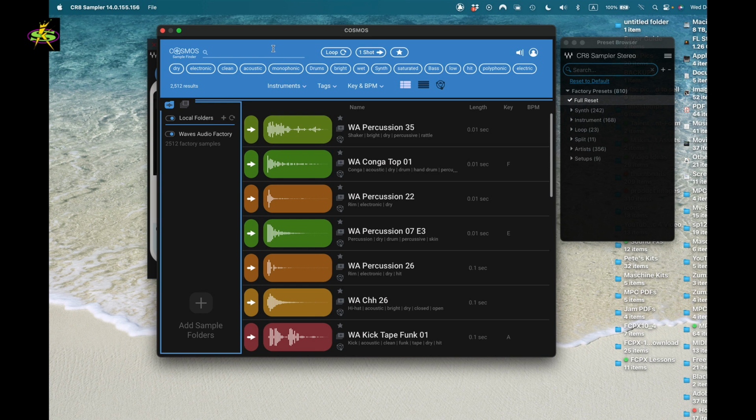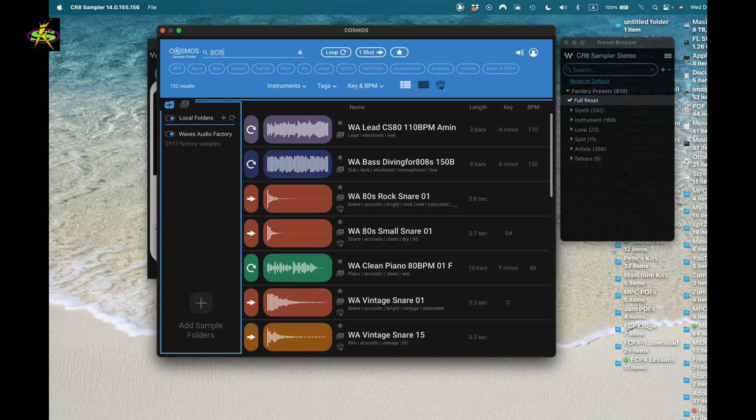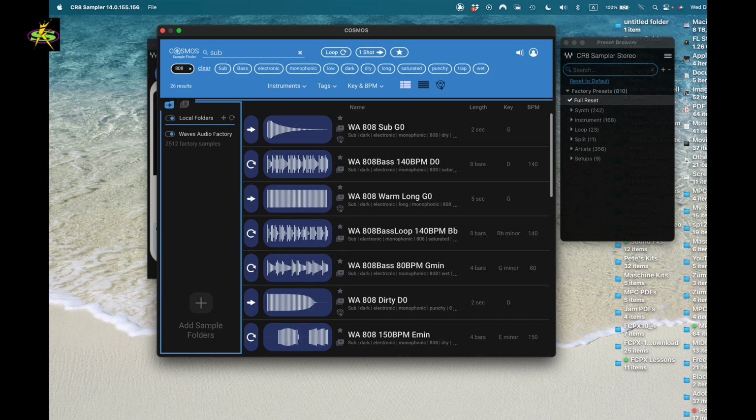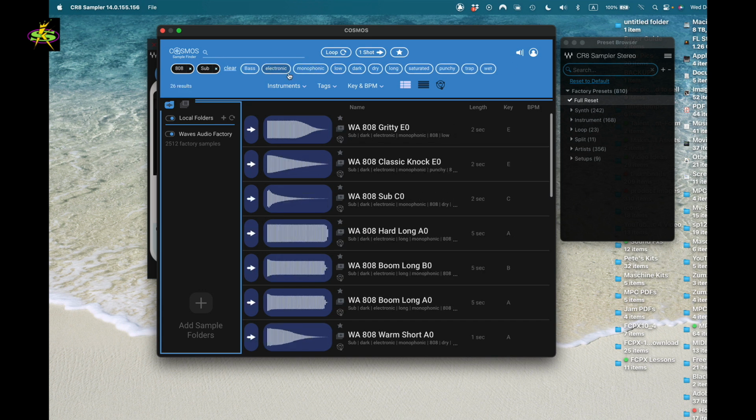I can search for samples till I come up with what I want. I want to search for 808. I'll press return. I want to make it a sub 808. Sub. I'll press return. And I got a bunch of 808s here. So I've got some 808s here, as you can see, as they play. And of course, see the pitch right here at the end of that.